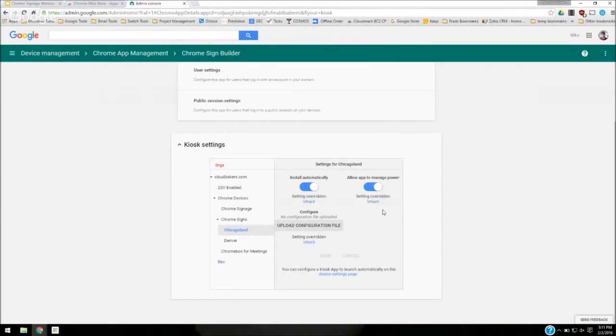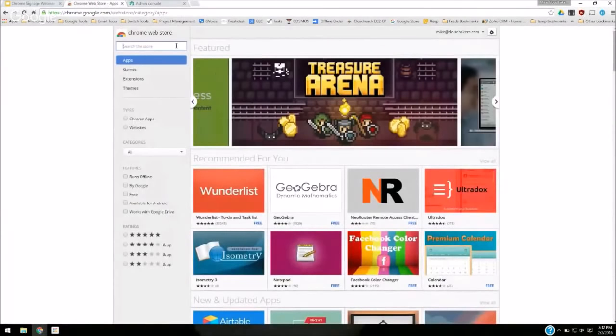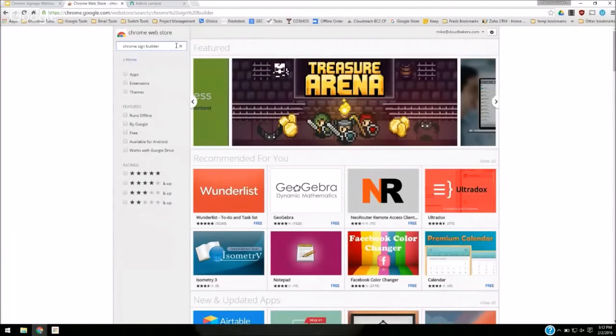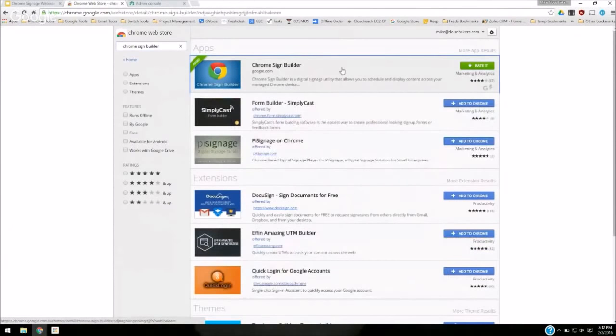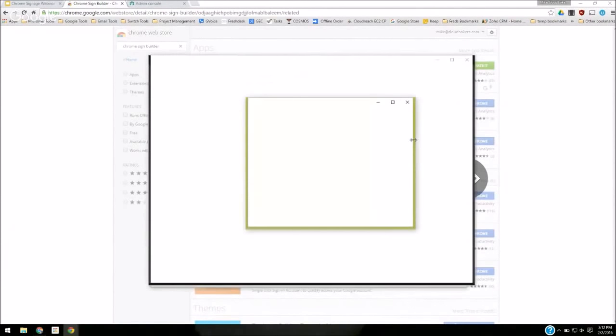All right, so let me take you through and show you the Chrome Sign Builder app and how we can schedule some signage. So when you go to the Chrome Web Store here, we can search for Chrome Sign Builder. It should be the first option that comes up, and you're going to want to install it. I already have it installed, so I'm just going to launch the app.